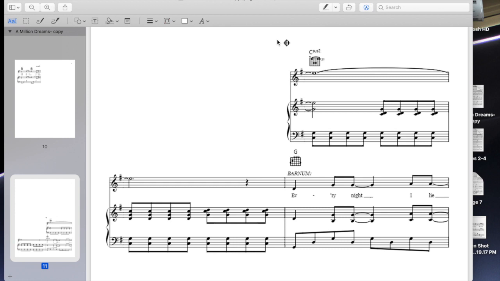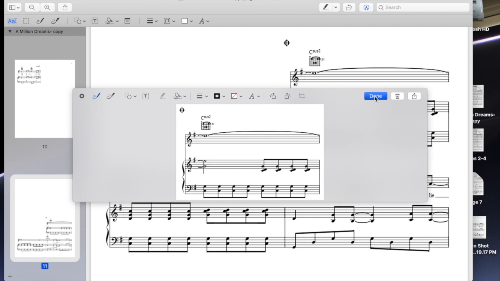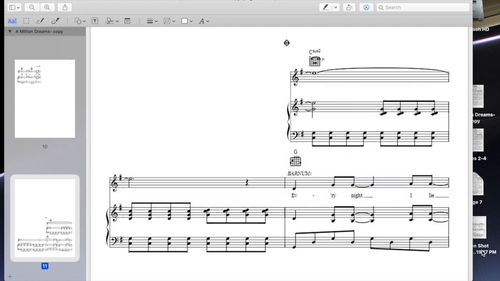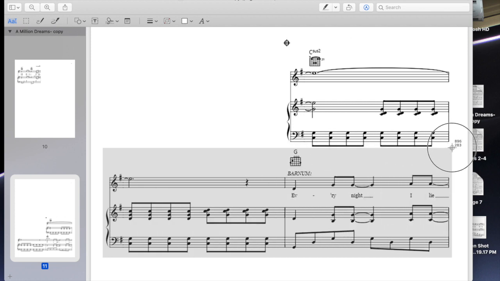So Shift Command 4, take a picture of this guy. Great, lovely. Right now the file names are just the time that I took them, which is fine because I'm taking the pictures here in order. So it'll be easy to tell which one I want to put where later.